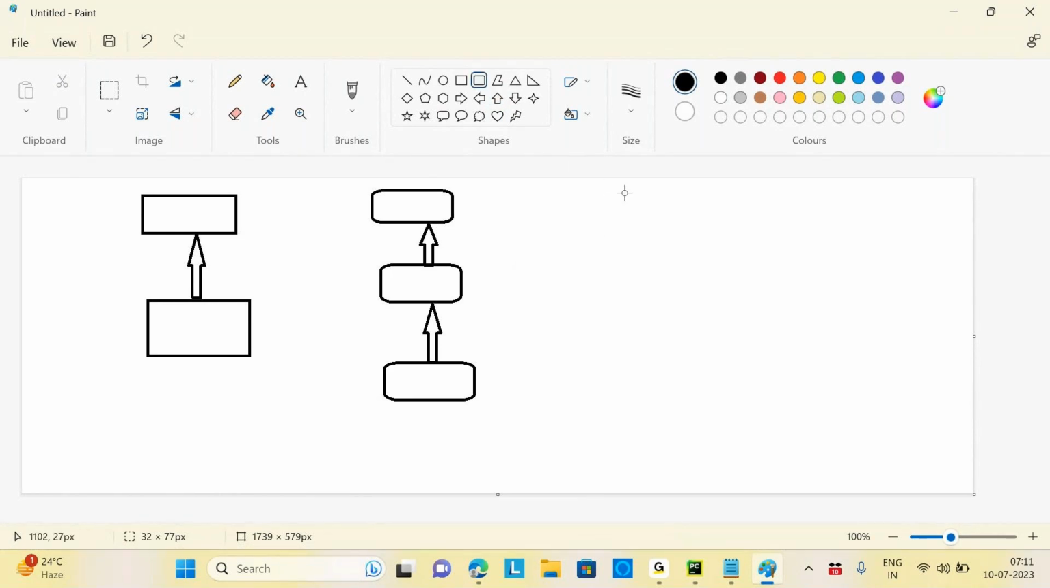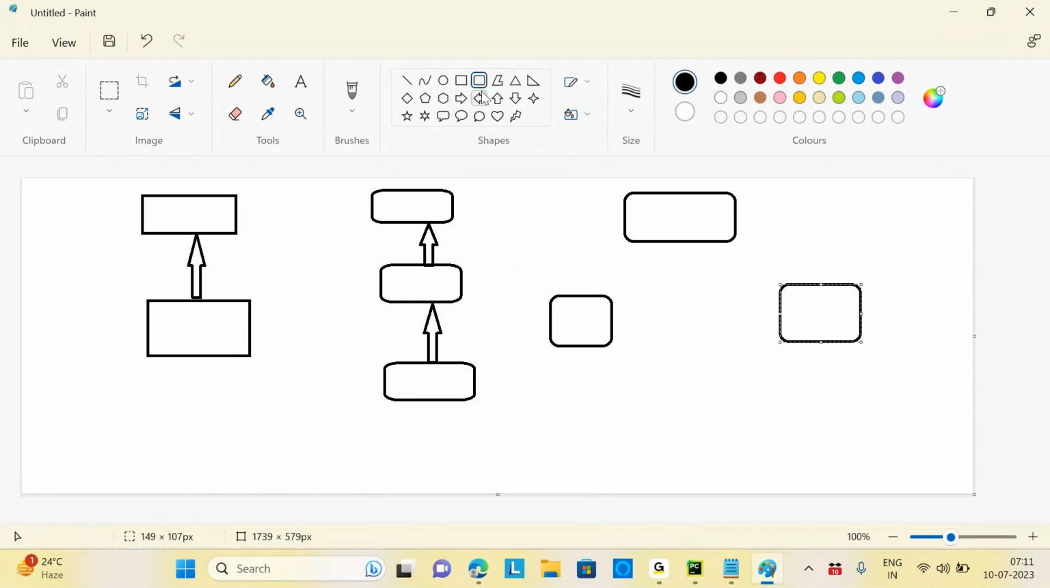In hierarchical there will be one parent and there can be any number of children. This is one child, and this is another child. I don't know from where I will get the arrow, but I'm doing it like this. This is called hierarchical inheritance. So this is your parent, this is child one, and this is child two.